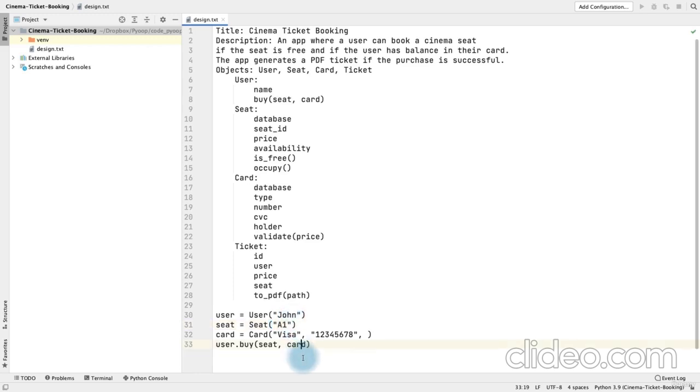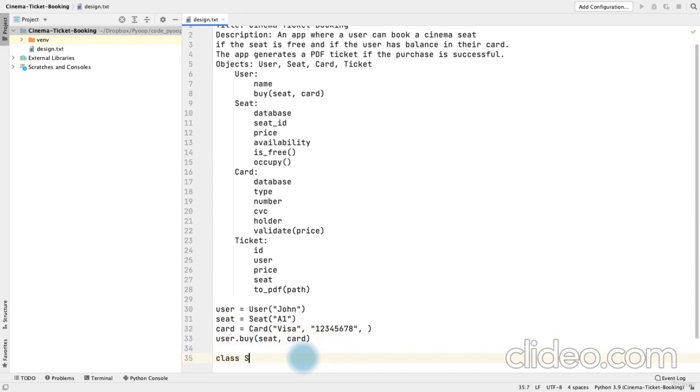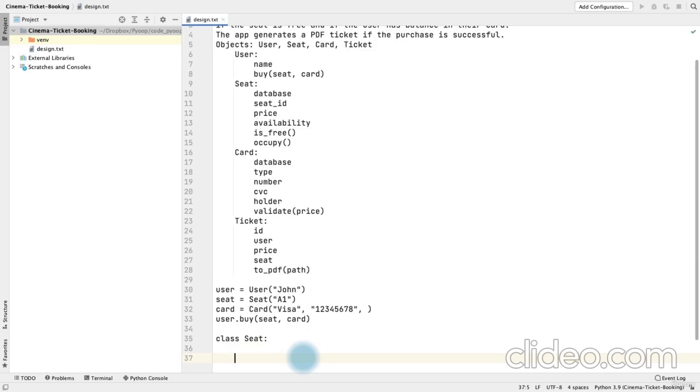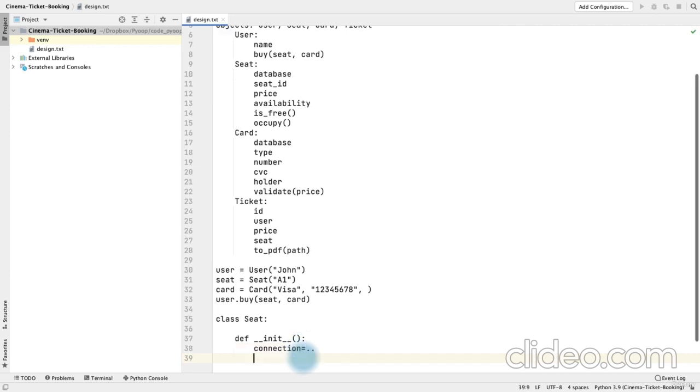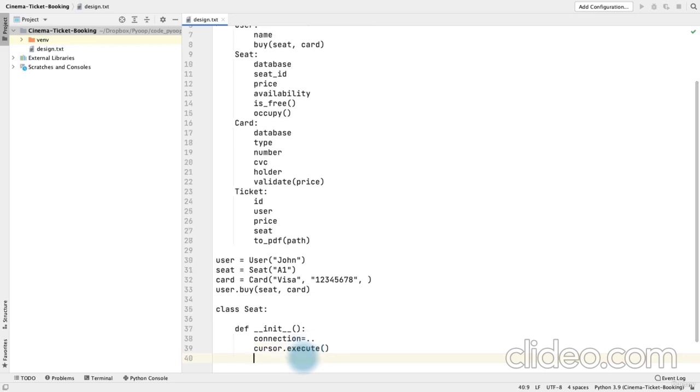That could be something like, you have the class Seat, and then we would have def init, and then inside init we could have something like open the connection to the database. So build the connection and then make a query, cursor.execute, and then you get the data, so you get the price from the database. Price would be something like cursor.fetchall. So that would be the price, actually self.price. You get the price from init. That's one way to do it.